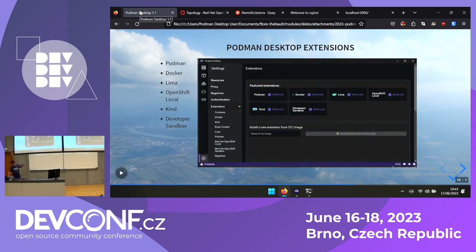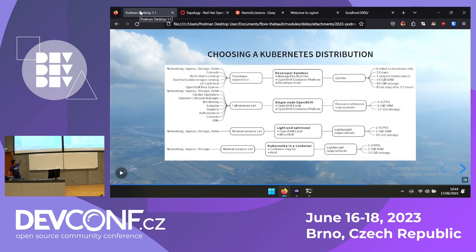So we support Podman, we support Docker, we support Lima at this moment. So three different container engines. And for Kubernetes, we support remote Kubernetes engines that are in your kubeconfig, and we have more support to help you install OpenShift Local, help you install kind, and connect to the developer sandbox. And that's what I will develop this afternoon.